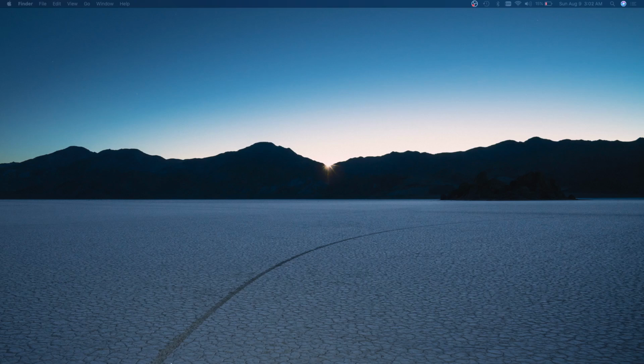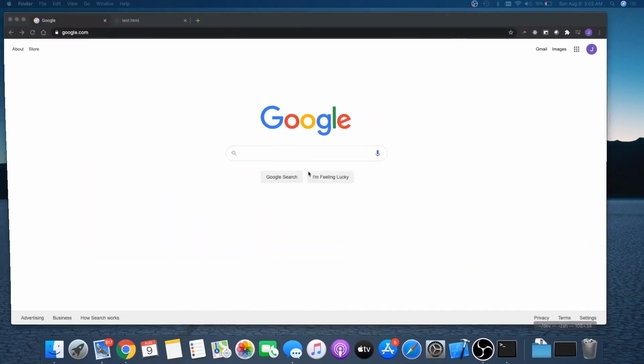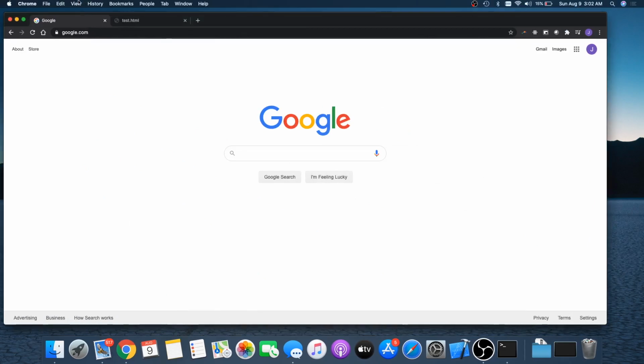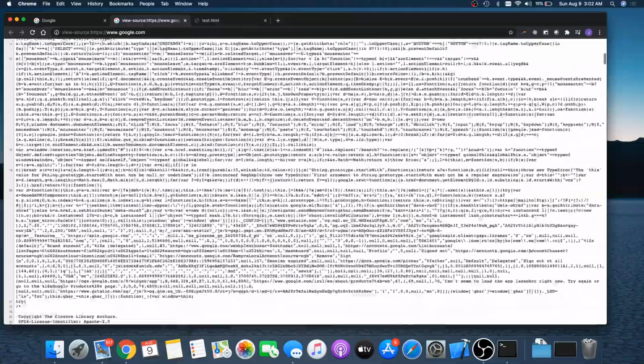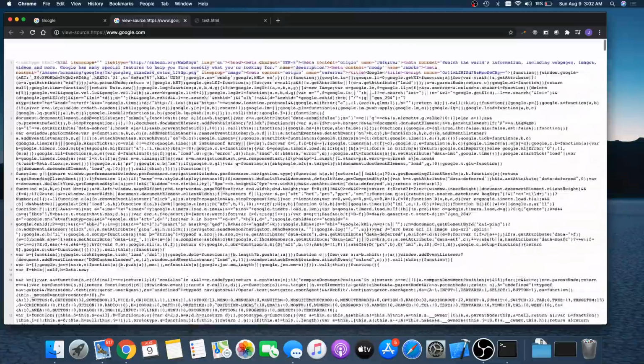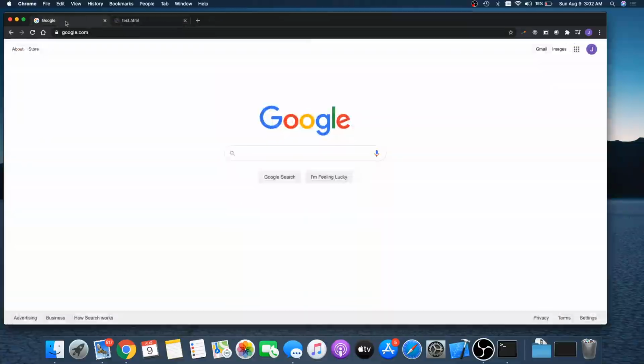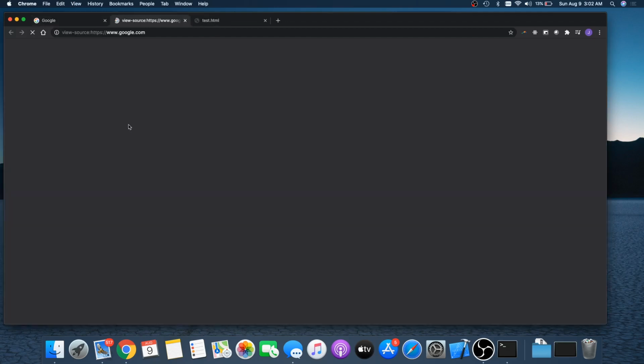So the first thing we're going to do is pop open our web browser, and we have a couple tools available to us in Chrome, one of which is viewing the source. So we can look at the HTML source of a web page. We can do this by going to View, Developer, View Source, and it's going to open up a new tab with all the HTML. To do this through command, we can click Command Option U, and it does the same thing.